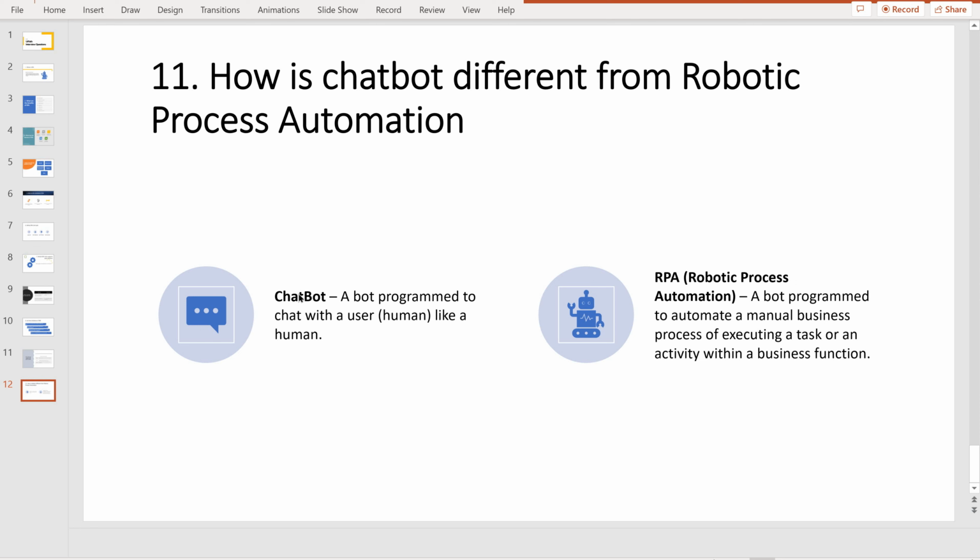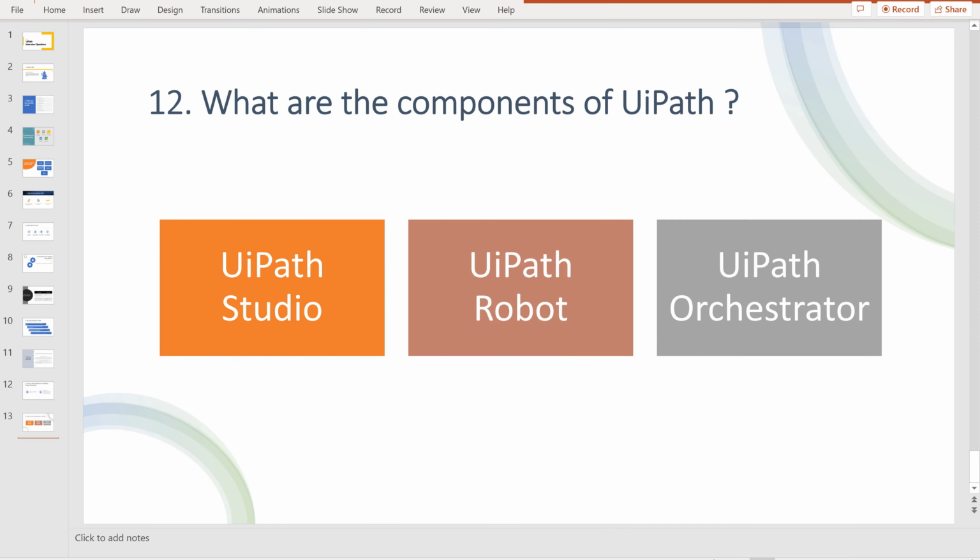The result of this RPA is nothing but a chatbot. That means this is a single program to chat with the user like a human being, right? Understood? So next, move on to the next question.